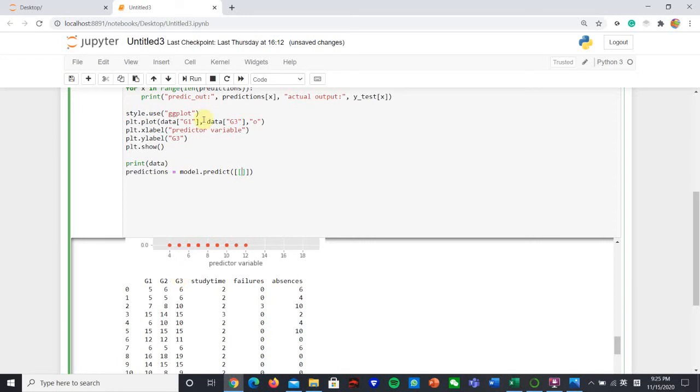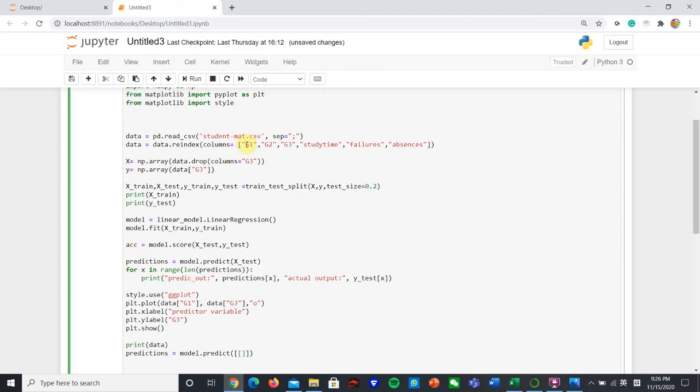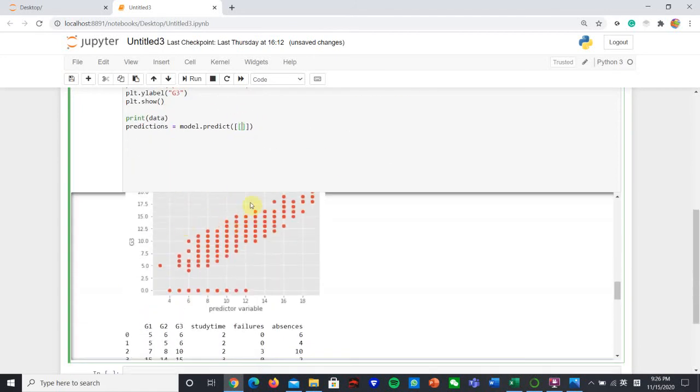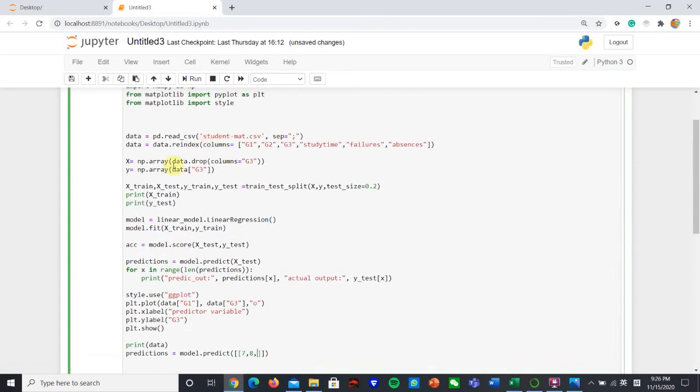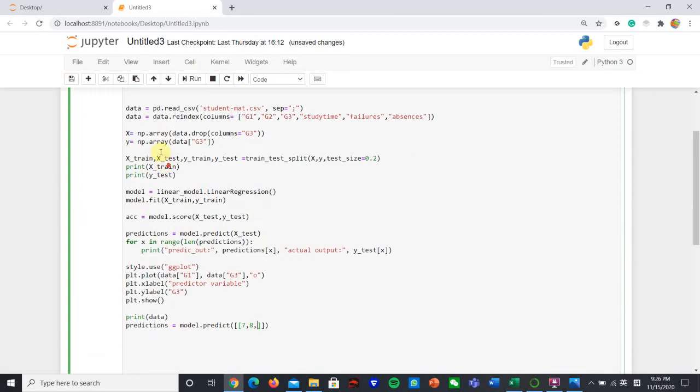What you need to do is just follow the sequence. The first will be G1. I just assume that the G1 grade will be, I think, 7, and then G2 will be better than G1. This one will be the dependent variable, as I already mentioned, and in here I already drew it up.